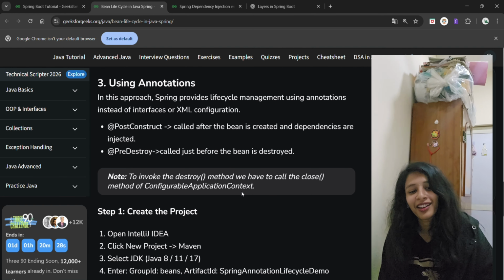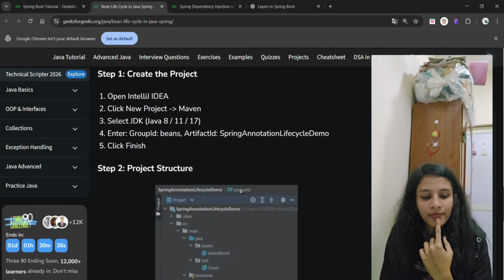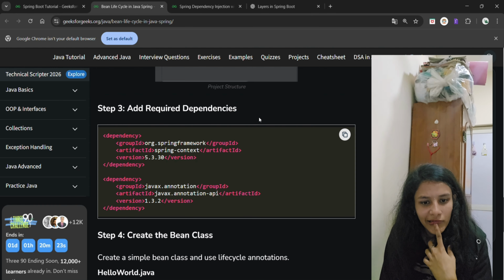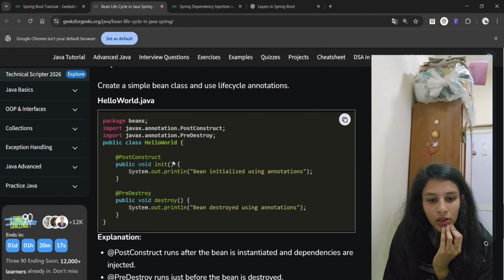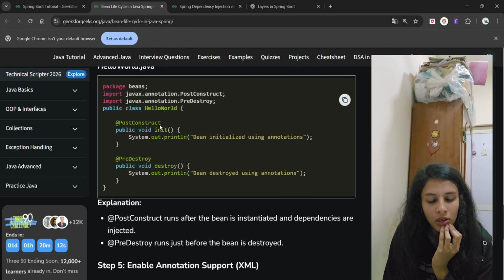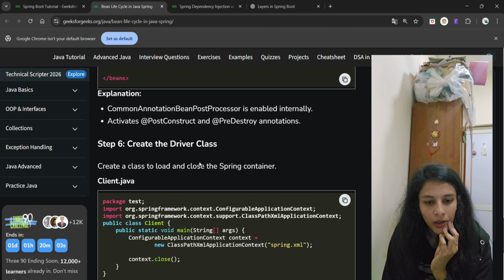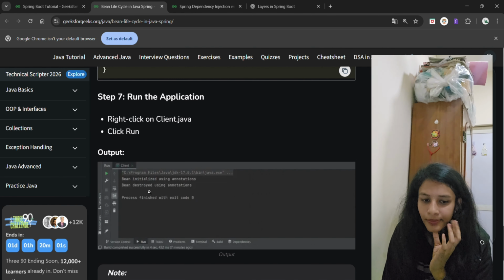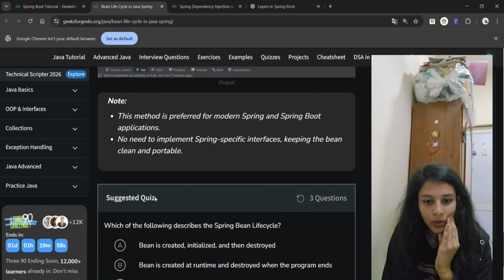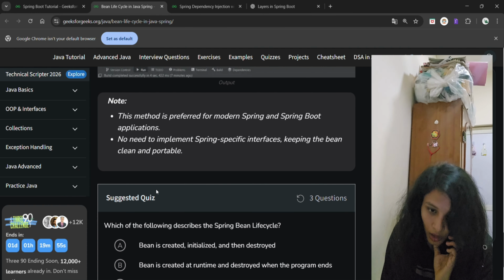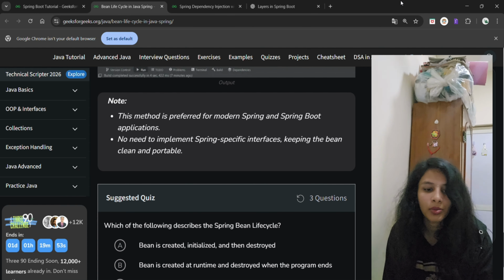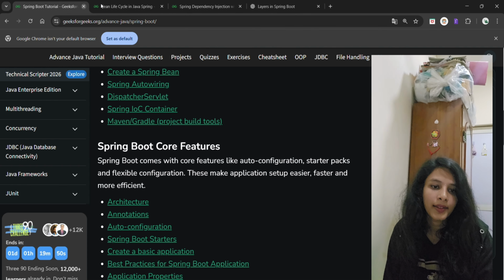Using annotations. Oh, these annotations. PostConstruct and PreDestroy. Same, and we are calling javax annotations. Okay, we're using javax annotations. We called here, and PostConstruct is an annotation, PreDestroy. After construct this we have to call, and before destroying this we have to call. Same, and we called it. Same happened. This is the preferred method. Of course, we need to implement Spring. Keeping that. I'm done with this. Next.